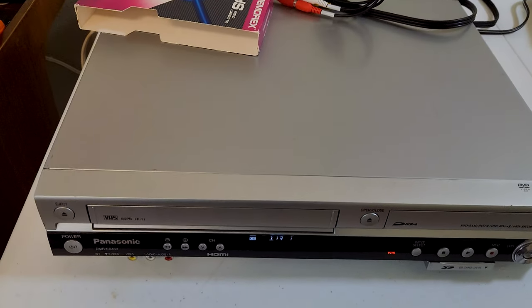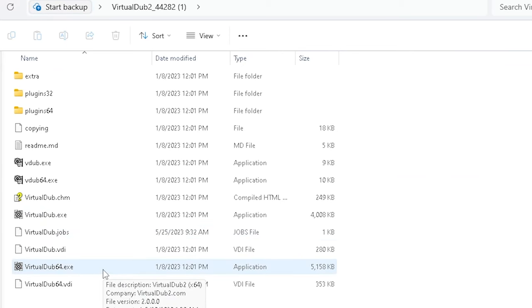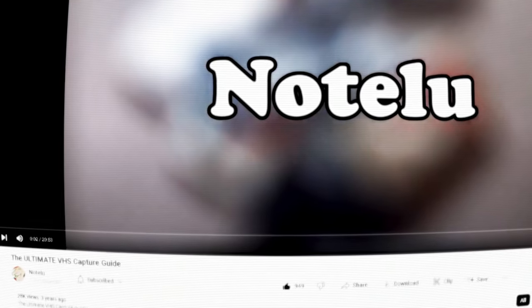Up next, I'll go ahead and play the newly cleaned VHS tape in the newly cleaned VCR. Now that the hardware is ready to go, let's get the software going. The program I'll be using is called VirtualDub 2. To learn more, please watch the video, The Ultimate VHS Capture Guide by Notlu.